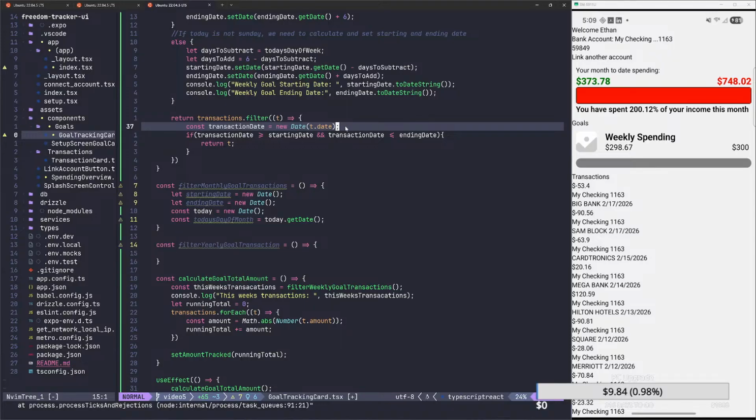So I hate how our dates are always off by a day. Let's see here. JavaScript date off by 1 day. Let's see how we fix this.